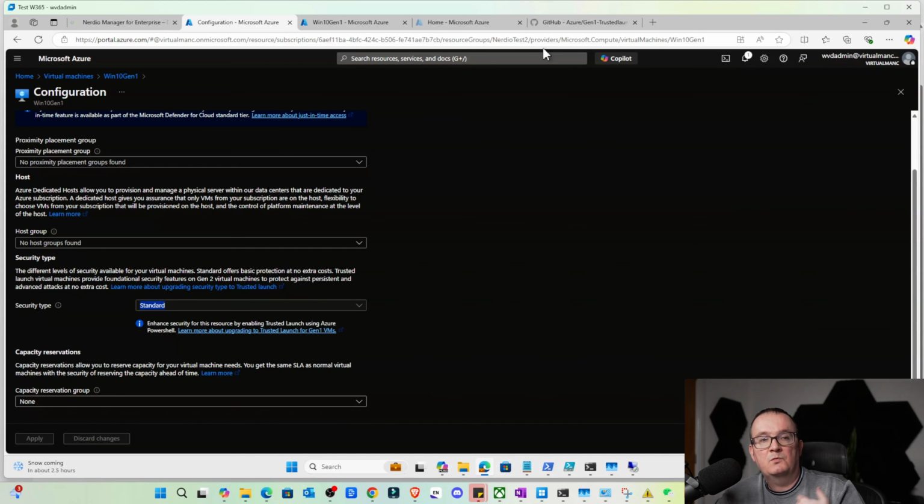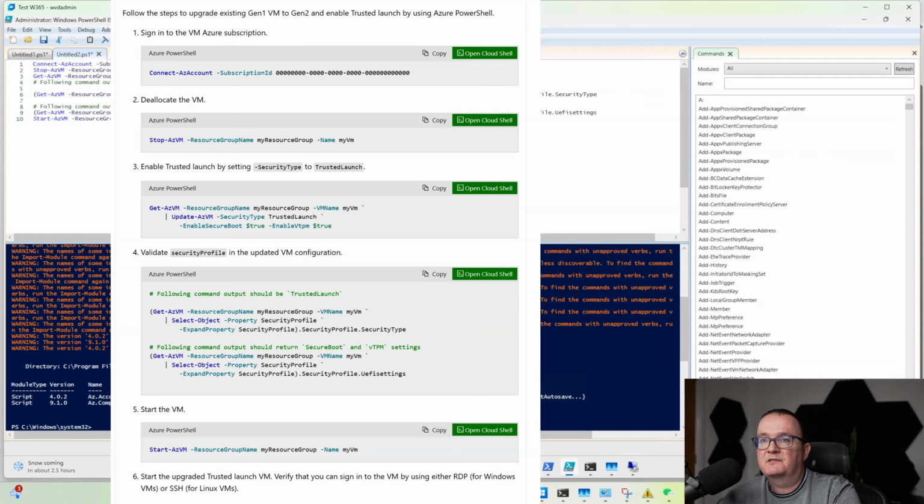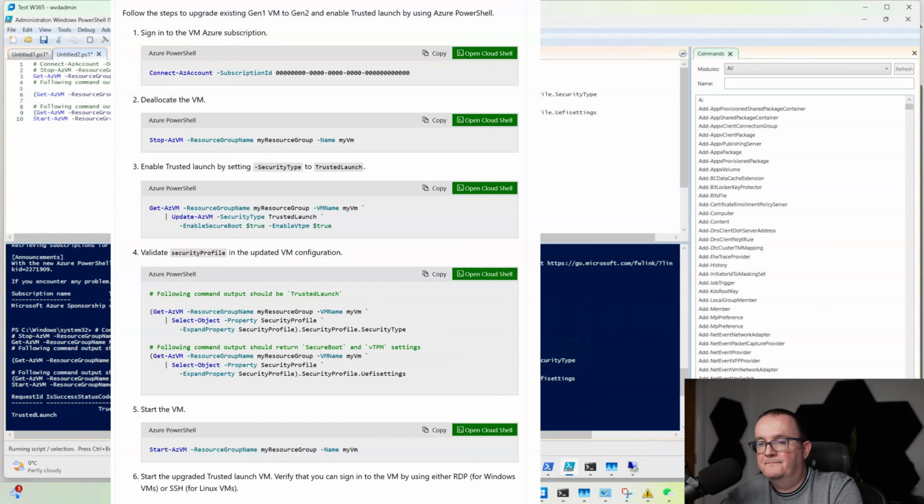So we're going to run this PowerShell script, which will hopefully change it to what we need it to be. Just going to go to here. We're going to connect to the Azure subscription. We're going to stop the VM, but it's already stopped. We're going to get the VM details, and then we're going to enable secure boot and vTPM equals true. Yeah, so that should be it, and then it's going to start the VM up. So let's give it a try. Okay, so now it's saying trusted launch is enabled.